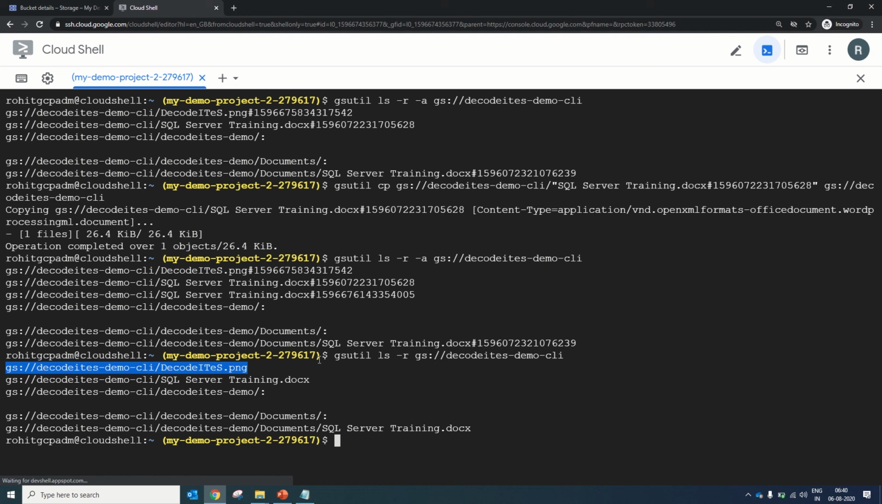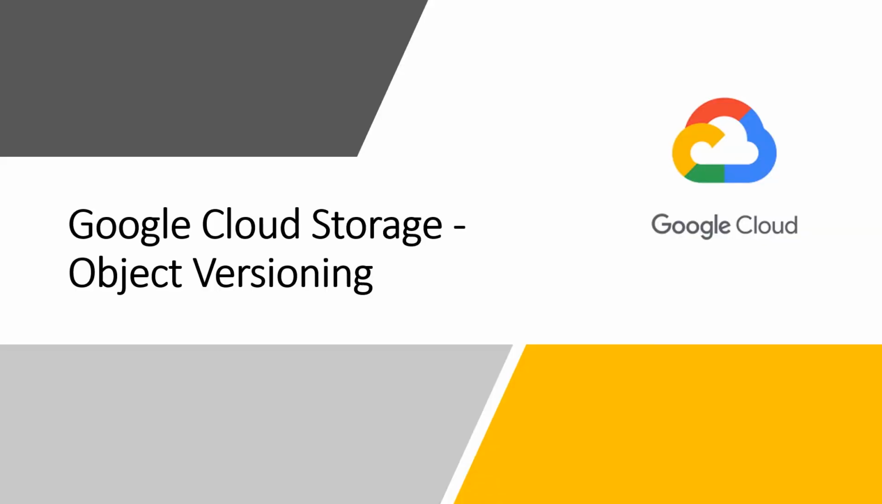This is a useful demo and feature of Google Cloud Storage. I request you to have an understanding of this topic because it may be helpful in your live environment when you are planning the storage and the configurations of Google Cloud Storage bucket for your environment. We have completed today's session over Google Cloud Storage object versioning.